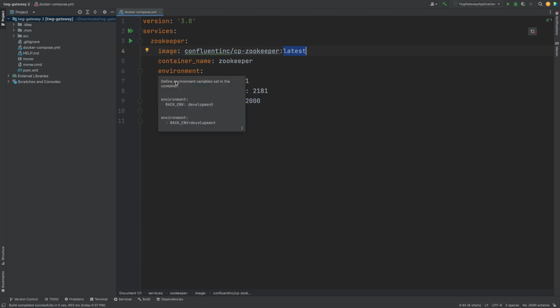And now we can start going into the environment variables in this environment section. The cool thing about IntelliJ is that you can see what each individual tag is about if you hover over it. So environment just defines environment variables set in the container. The first one is the Zookeeper server ID, which is just a unique ID associated to the server. So if I made another Zookeeper server, then I can't use one again. I've got to use 2, 3, etc.